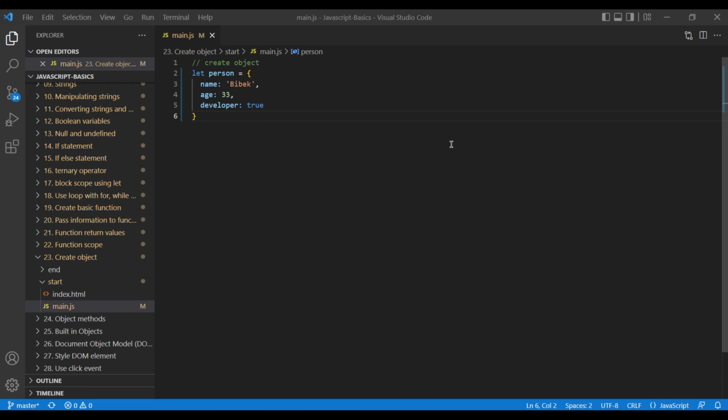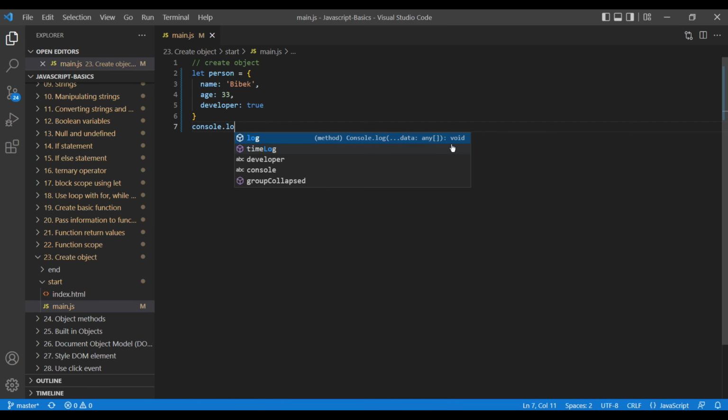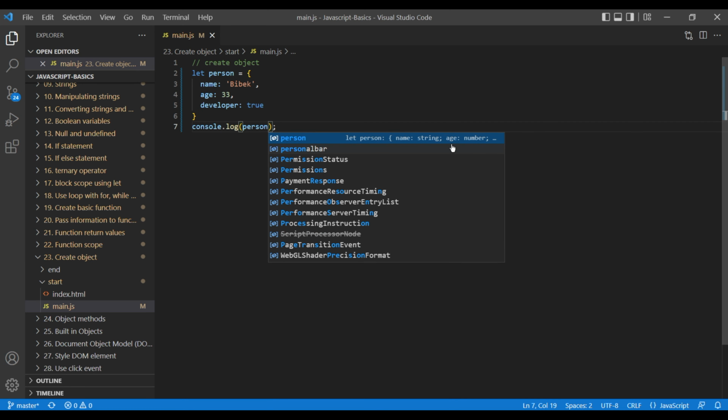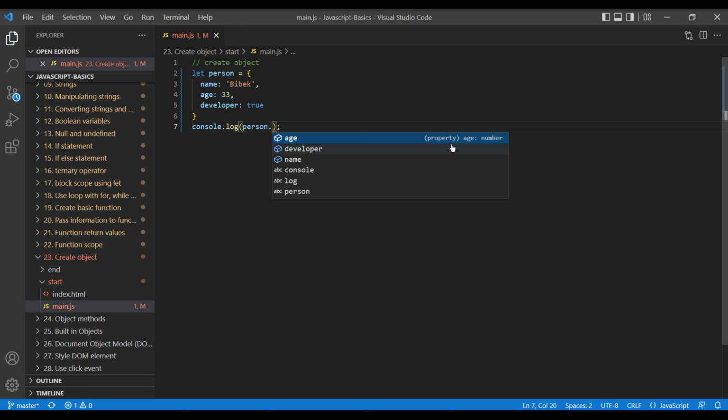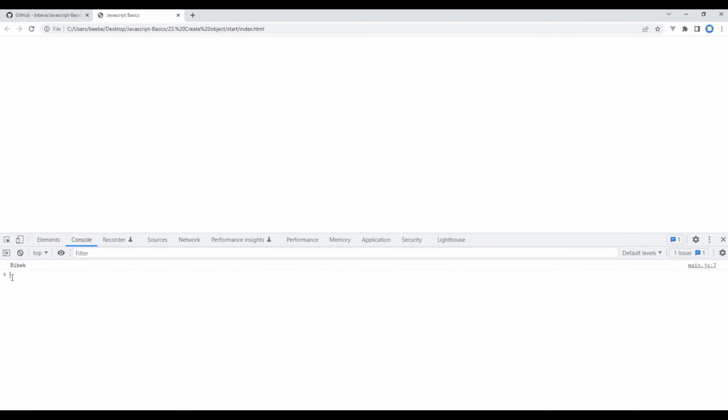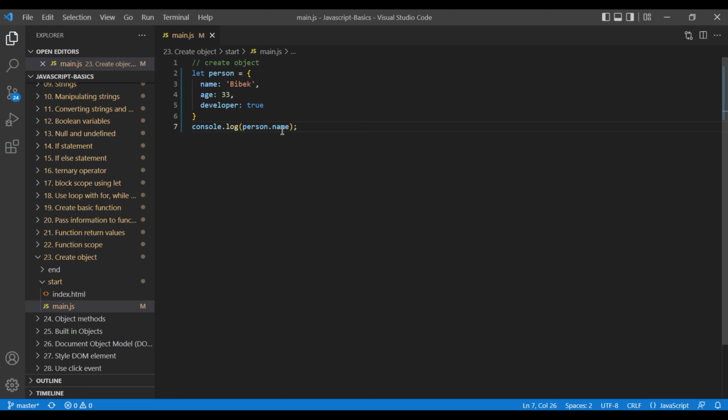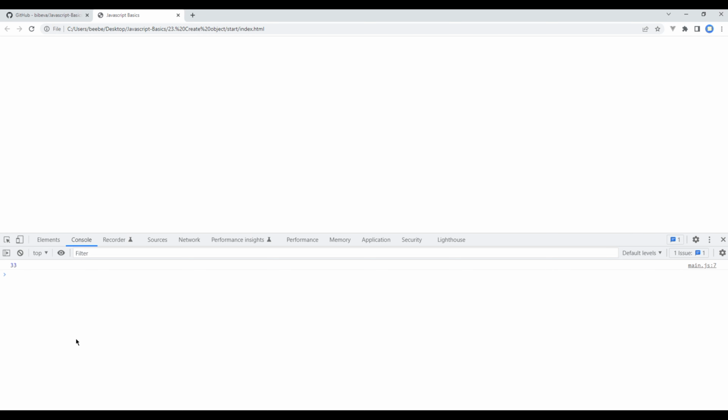To access the property in console, we have to add console.log, person, which is our variable name, and we're gonna use dot notation, so add dot and the property name for example. Let's check the preview. Open the browser, open developer tool, go to console and refresh the page. You should see a value over here. Likewise, we can access any property. Let's try to access age. Refresh the page and you can see the value of age.